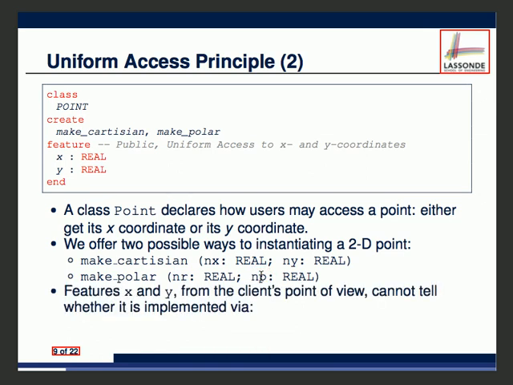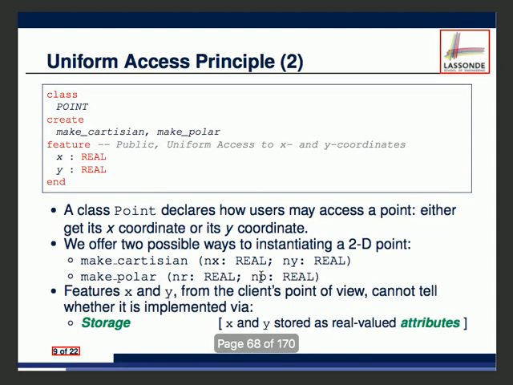Whenever you're trying to access x and y, you just cannot tell which one it is. You can either go for storage, in which case x and y are simply attributes. Or you can go for computation, which means every time the client wants to get x and y, you have to do the sine cosine computation, right? But how you compute that is irrelevant to the clients.